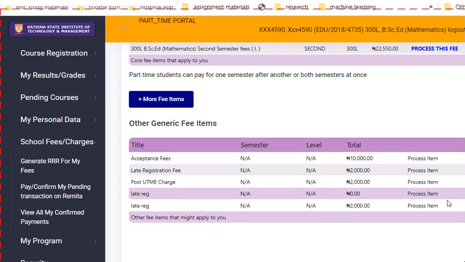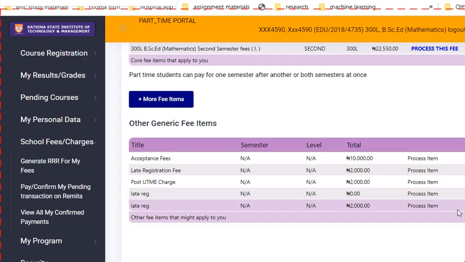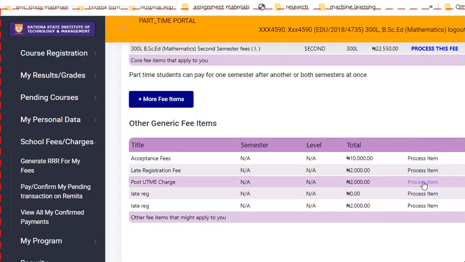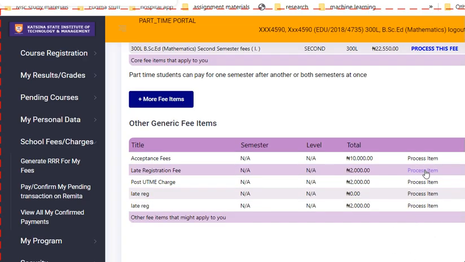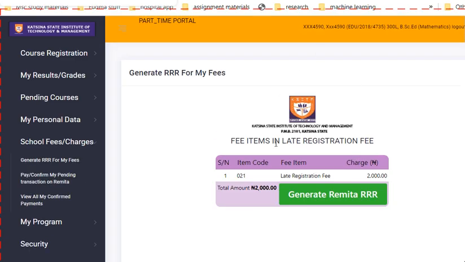So they can make payment for hostel accommodation and the system will automatically generate room numbers for them on confirmation of payment. So for instance, if the student wants to pay late registration fee, they can click on this process item and then click on the generate remitter button. Once they do that, the system takes them to the remitter platform. They make their payments using either their ATM, USSD, or like I said earlier, they will take the code to the bank and make payment.